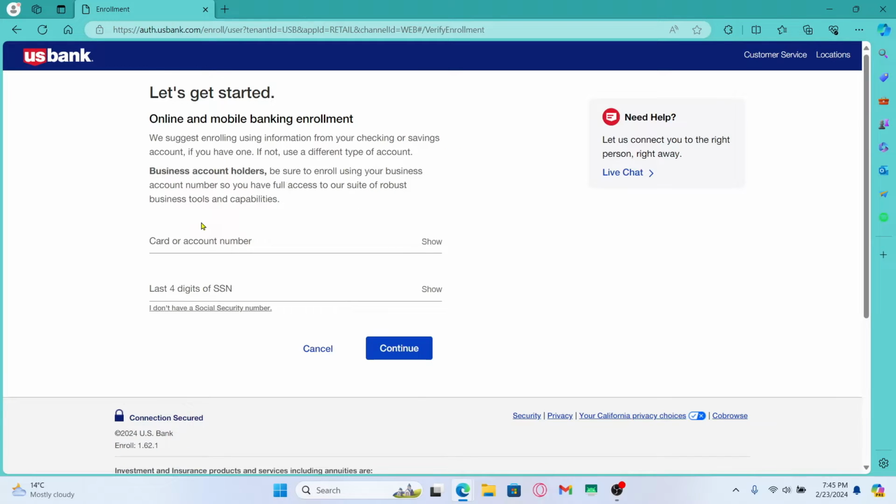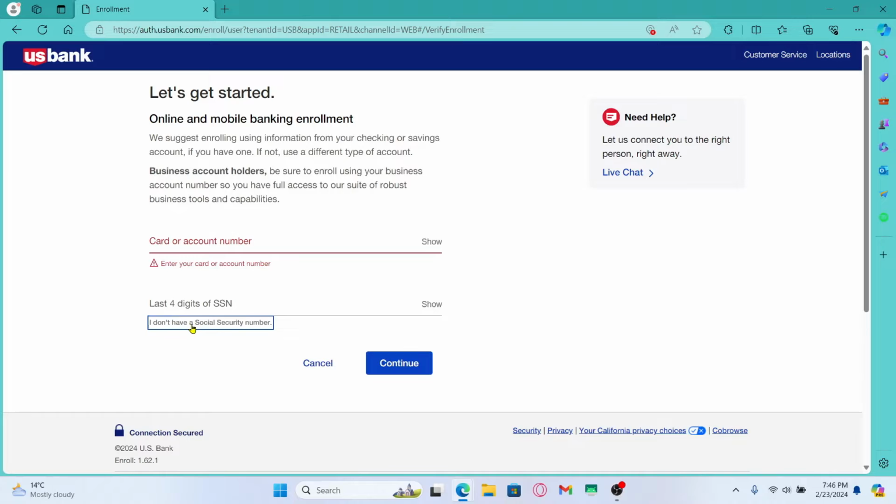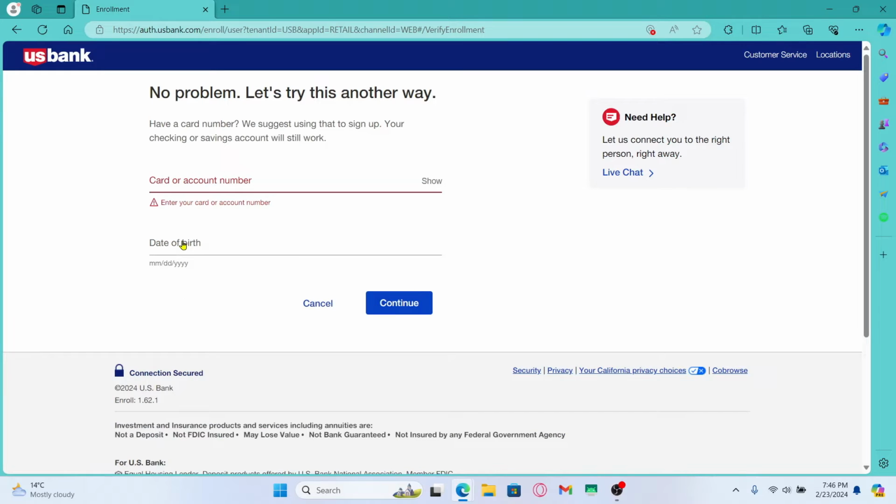First of all, you will need to type in your card or your account number that is given to you. So simply enter either one of these credentials and then enter the last 4 digits of your social security number. If you don't have your SSN, click on I don't have a social security number and you will be asked to enter your date of birth instead.